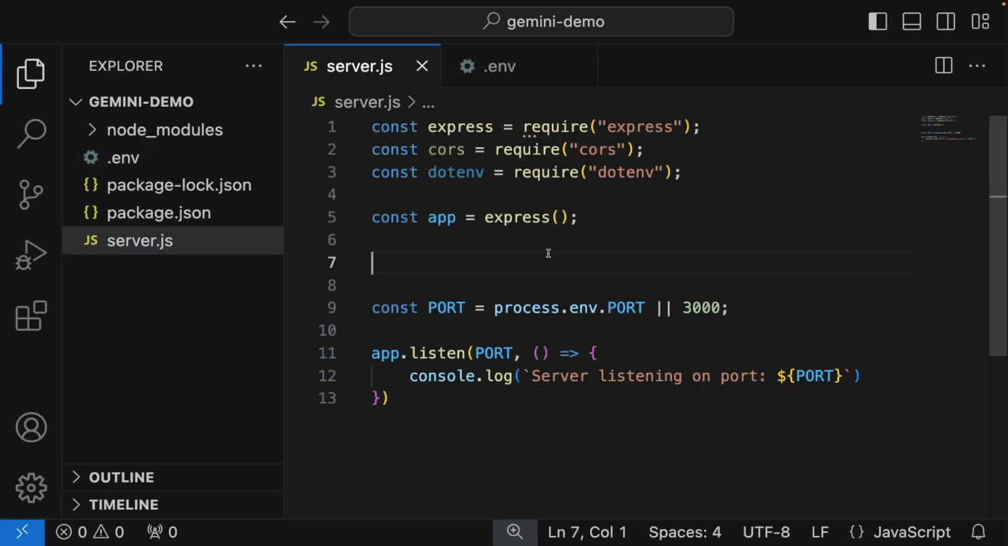I think this completes our project. We now have our project set up, and we have the API key in place. One more thing, definitely one more thing.